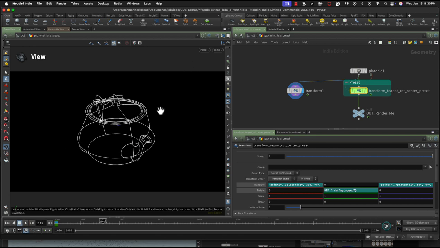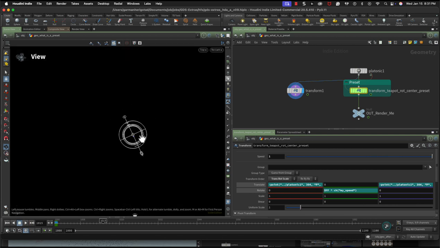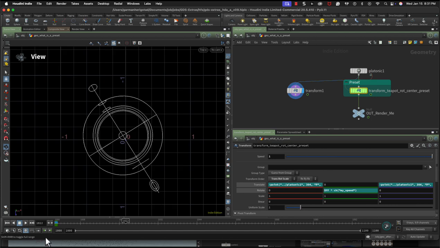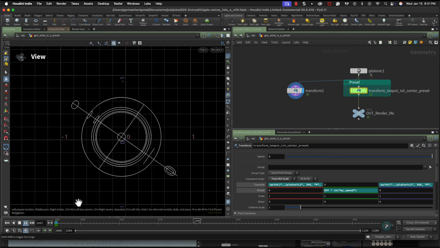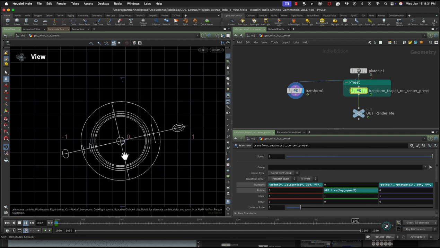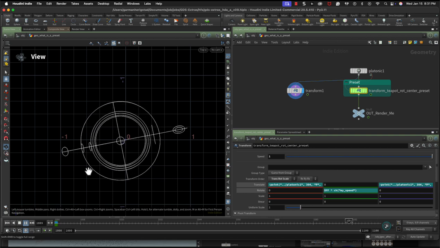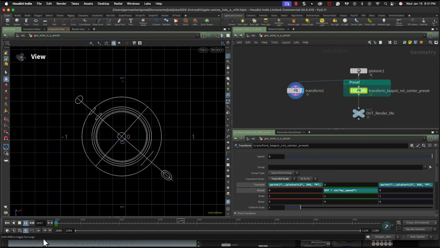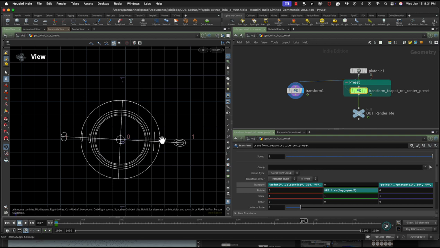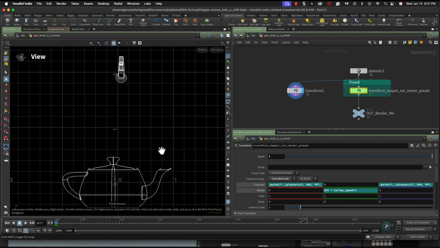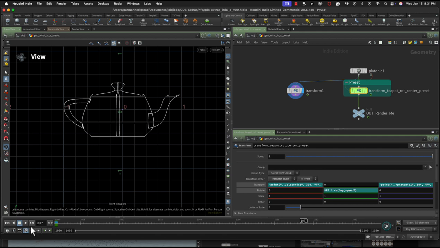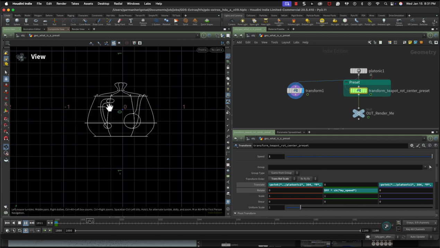And let me look at this from the top view. Okay, so more noticeable if I turn on the grid. So you can see that the teapot is rotating around, not at the center of the lid. And so maybe it's doing what it's supposed to do. It's rotating around the center of the whole object, but it's not rotating around the center of the top. And it just bothers me. It just irks me.